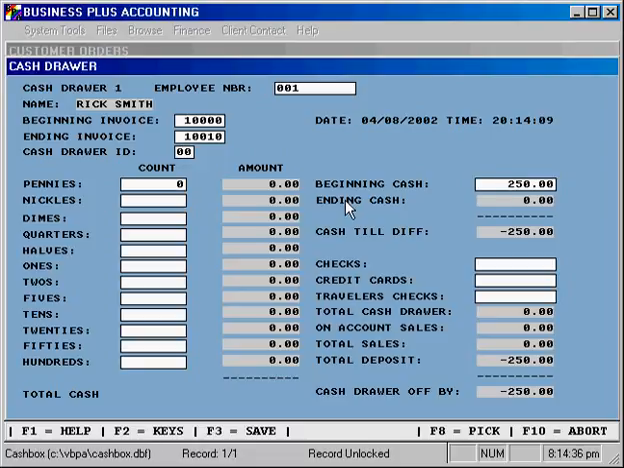You'll enter the beginning cash and then the total amount of money that's in the drawer. And you can do this simply by counting the number of each type of money that's in the drawer. You don't have to do the math. So if I have 5 pennies, you'll see that that calculates to 5 cents. If I have 3 nickels, you'll see that that calculates out to 15 cents, and so on and so forth with the different units.